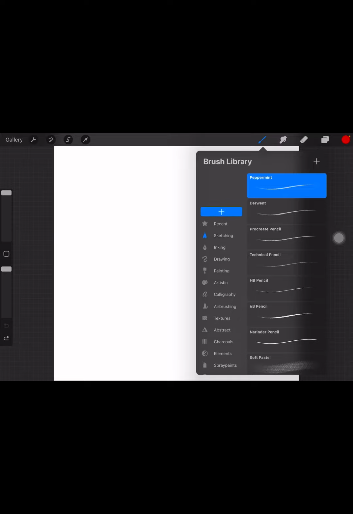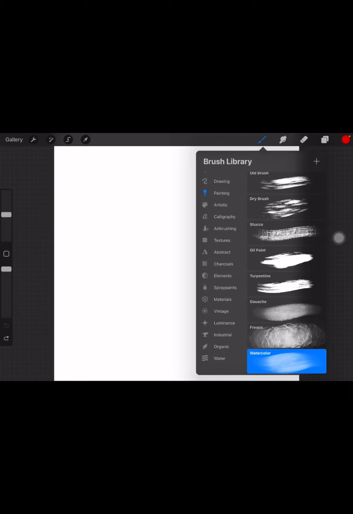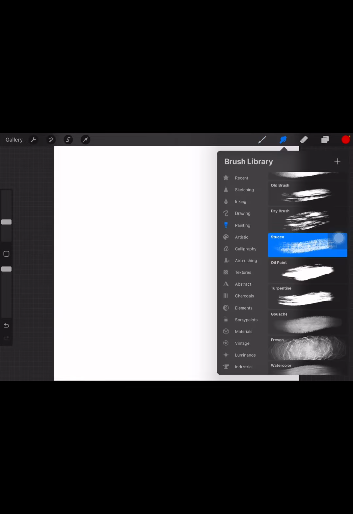So it's got lots of brush libraries. And you can choose from here like Peppermint, Durant, Procreate pencil, Techno pencil, and so on. And you can also choose from sketching, inking, drawing, painting, artistic, calligraphy, airbrushing, and stuff like that. Okay, above this, I really don't have an idea, but I think you will just try it with your fingers. So yeah. Oh no, I don't think so. Actually, that's not working. Why?